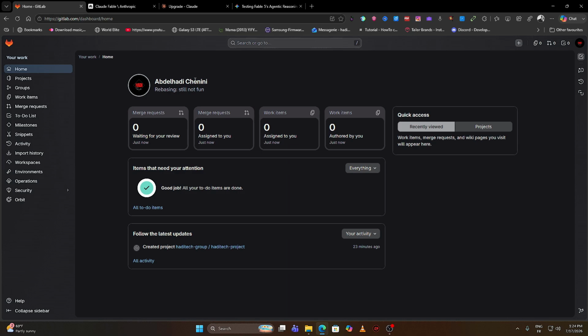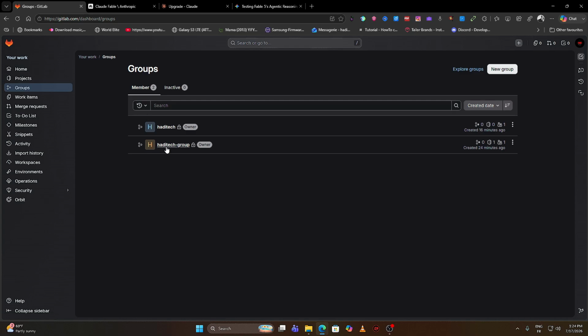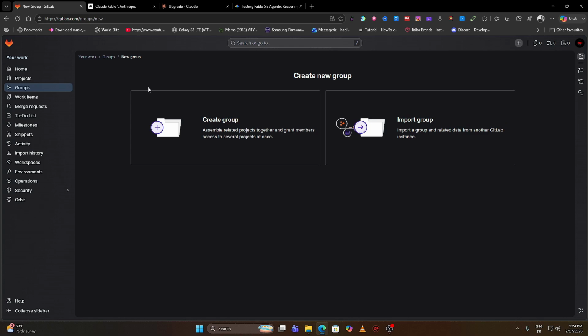So once you go through all of those steps, you should click on the groups section right here, and you should find your group right here. If you don't find your group, you can create your own. So click on new group right here. That is, if you don't find your group, which usually is created automatically once you create your account. So if you don't find it, then create your own group.